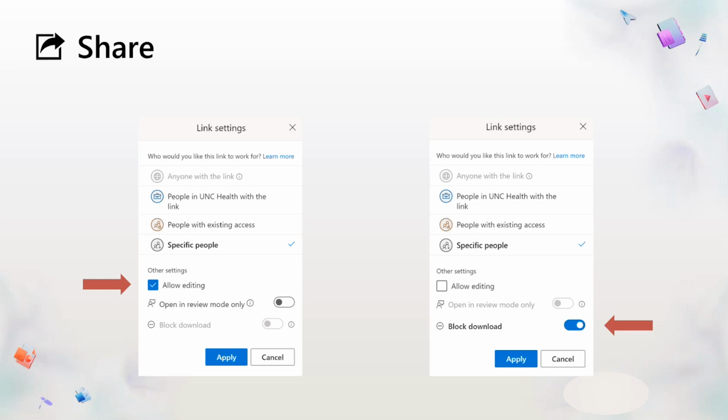And then you have the option to allow editing. So if you want them to edit the file or you want them to only have view only access, they can open that file in review mode only if you toggle that. And then lastly, you can actually block the download. So if you toggle that switch on, users will not be able to download a copy. They'll just be able to access the copy that you've provided for them within your OneDrive. So those are your options when sharing.